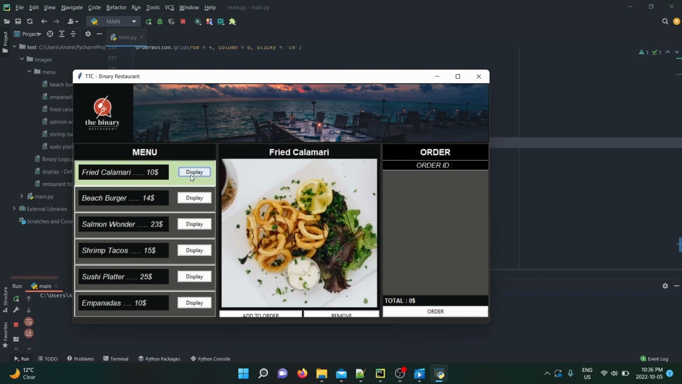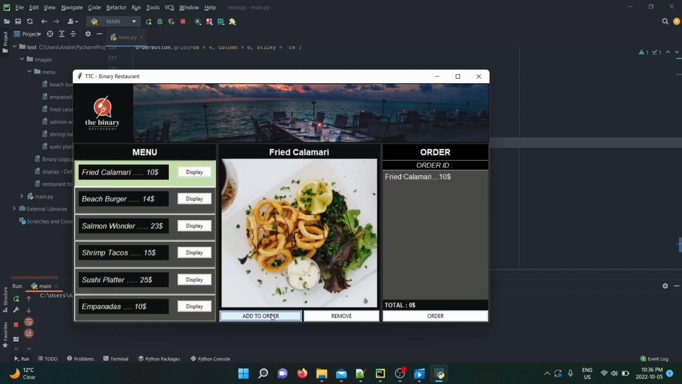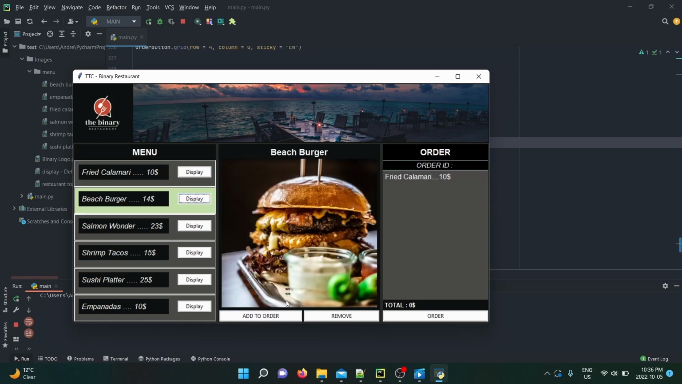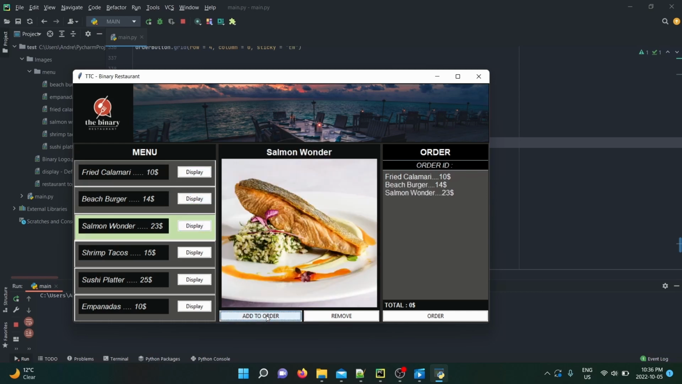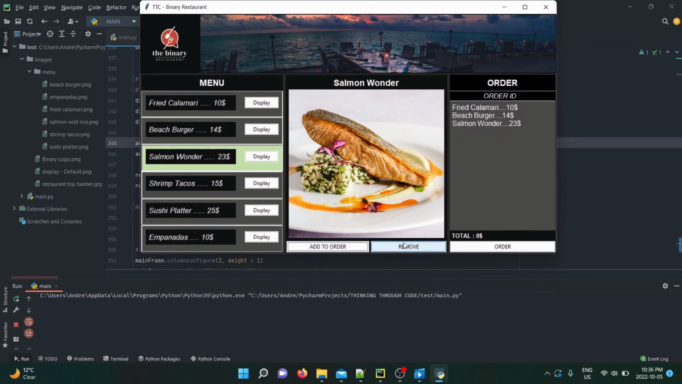So now I'm going to display calamari, click on add to order, and there you have it. It's right in front of us. Beach Burger once again, and Salmon Wonder. And that's how basically you're updating the transaction label.